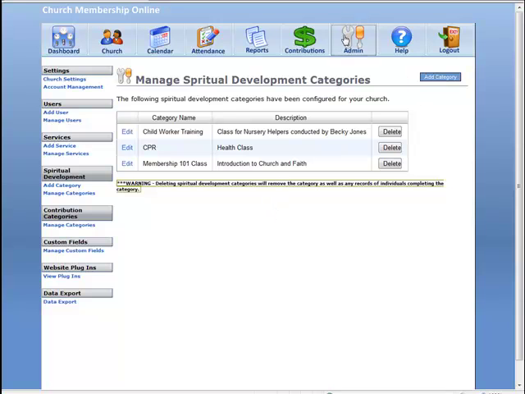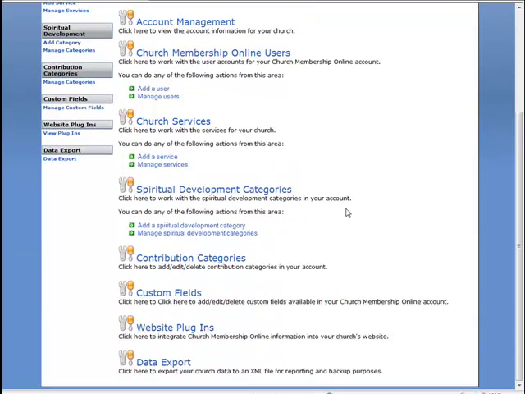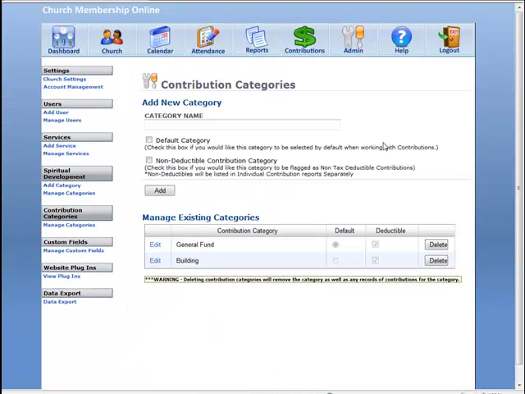The next thing we can do is go to the issue of contribution categories. If you use Church Membership Online for collecting your contribution information, then you want to make sure that you enter the categories of the various budget areas that you have in your church. For instance, two have been entered already: general fund and building. And to enter a category, say youth fund, all you need to do is just type out the name.